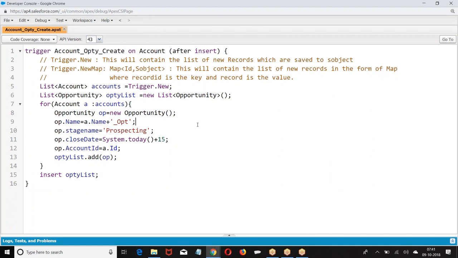But on account, only one person will be owner. On opportunity also, only one person can be owner. I cannot make a group of people as an owner. But if I want a group of people to collaborate and work, I will go for a concept called account team members or opportunity team members.